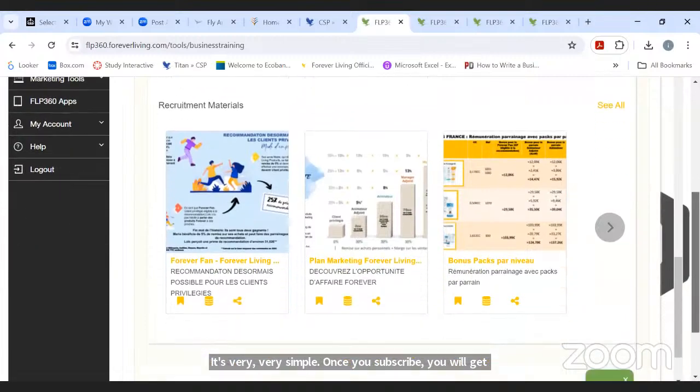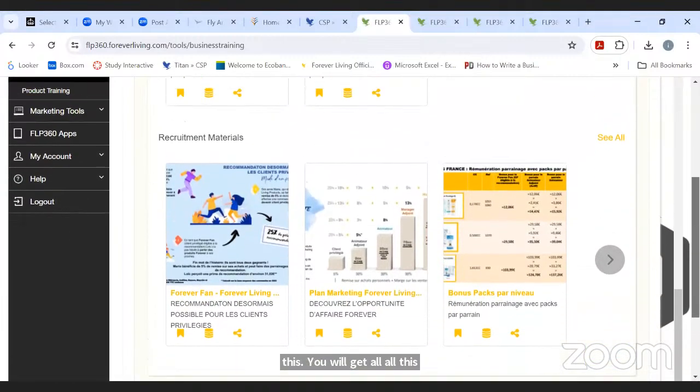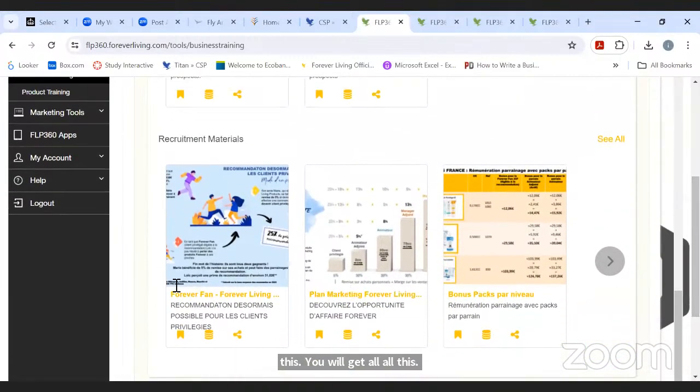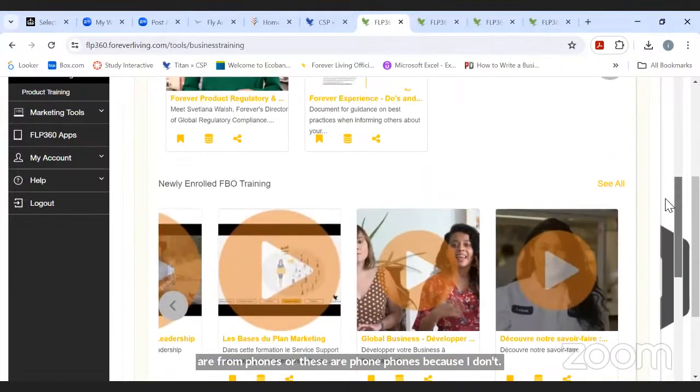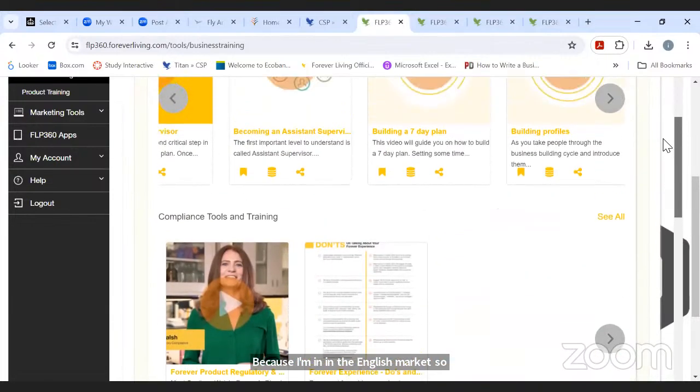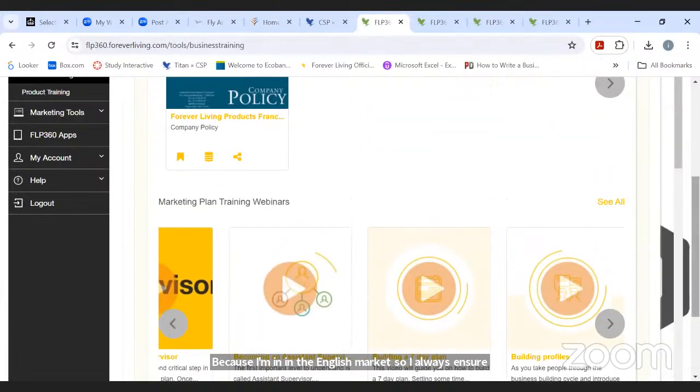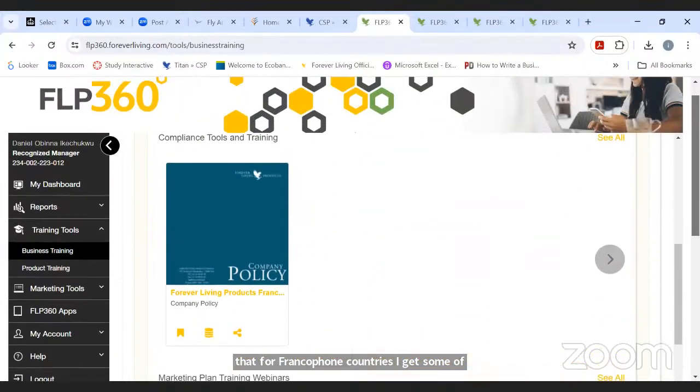And there are some recruiting materials. All these are Francophone because I'm in the English market, so I always ensure that for Francophone countries, I get some of their content. Now, the second one that is key, these are business building tools.